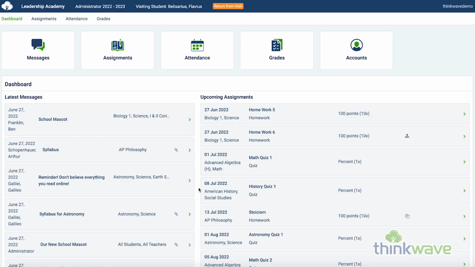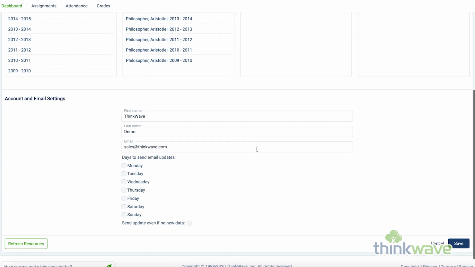The parent view is similar to the student view. The parents just don't have the ability to upload assignments back to the teachers, but they get the latest messages and the recent results when they log in. Parents and students can also click on accounts, and they can adjust which days they receive emails or send email updates for every day of the week.